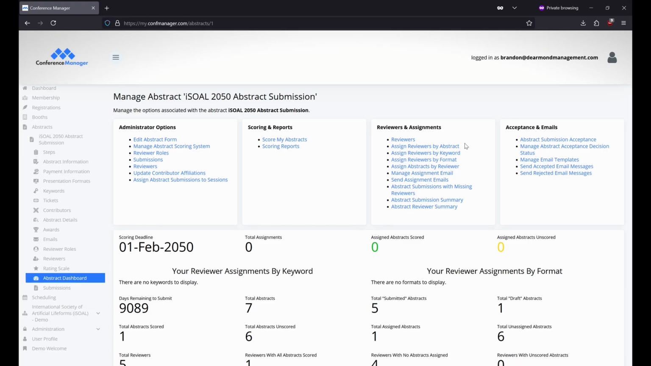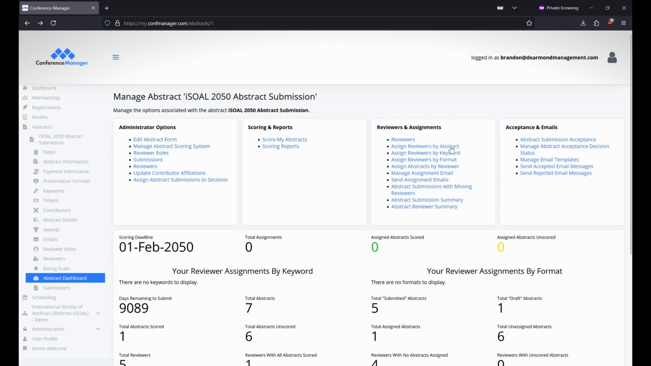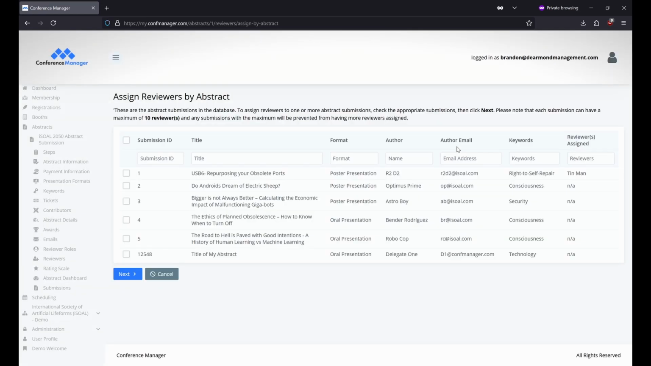Let's start with the Reviewer and Assignments card. The first button will take you to the Reviewer page where we've already imported our reviewers using 3 different methods. The second button, Assign Reviewers by Abstract, is the first method of assigning reviewers we will examine. You will be presented with all the abstracts that currently have a submitted status. Pending, accepted, confirmed, and rejected abstracts will not appear on this page.